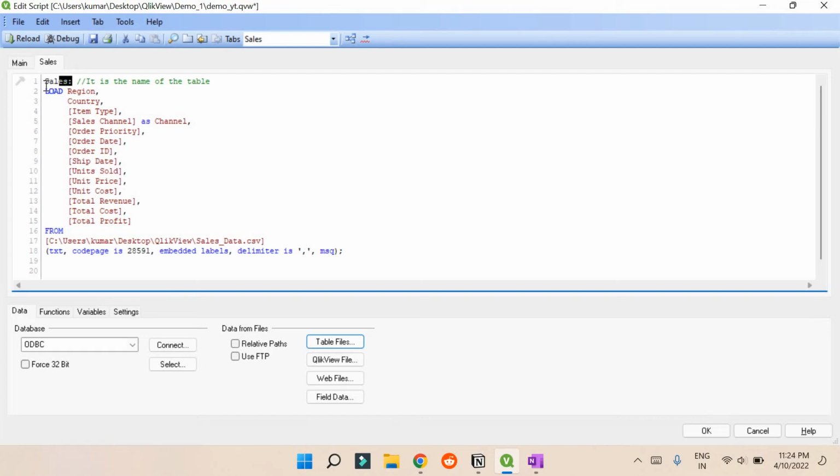What if you don't give this name Sales? If you don't give this name, it will take the name of the file itself, sales data.csv, so it will use the table name as sales data. So yes, the first thing we have completed is how to rename a table. The second thing is how to rename a column, and the third one, let's extract the date.